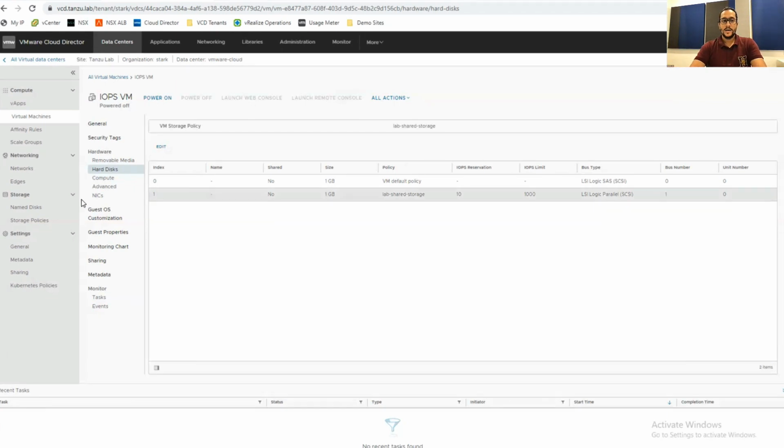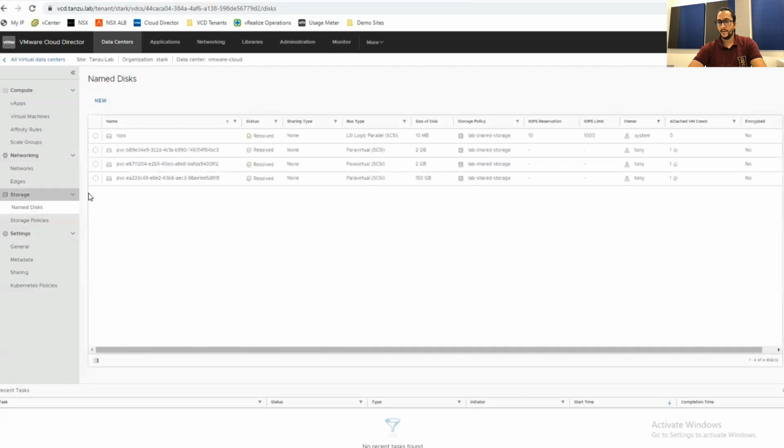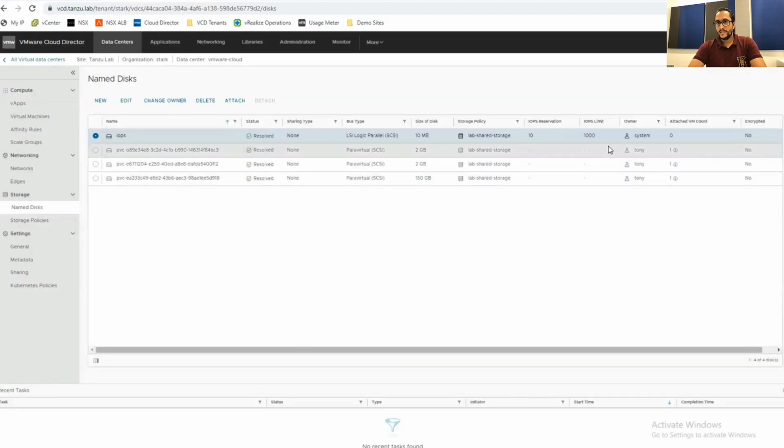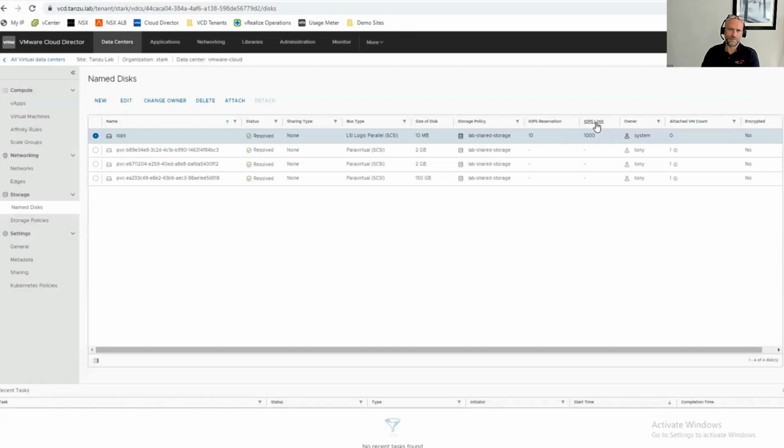Same applies for named disk. If you have a named disk which is sitting on a vSphere based IOPS policy, you would be able to see the IOPS detail here as well. So this is one feature. Now, do not confuse this IOPS limit with the IOPS limit of the storage policy defined at the VCD level. This is the IOPS limit defined at the vCenter level. Because we do have IOPS limit at the VCD level storage policies as well, so they're two different things.